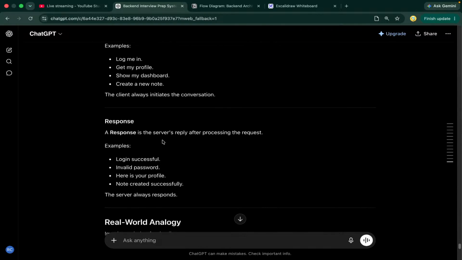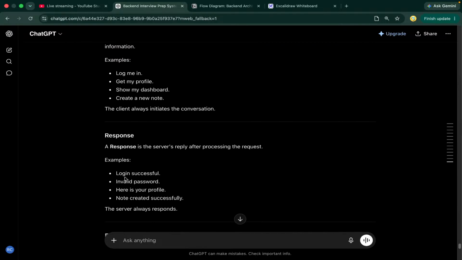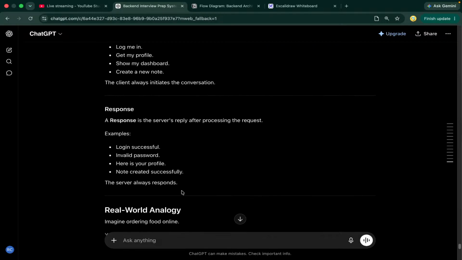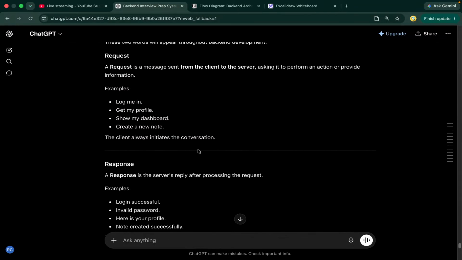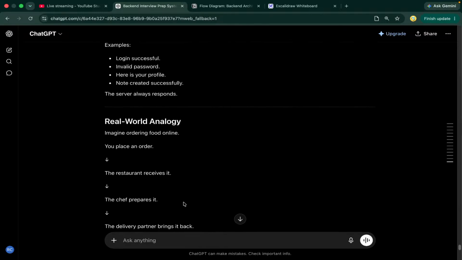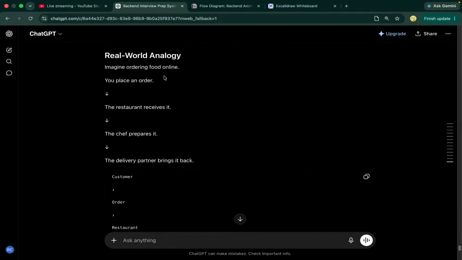Okay, the response is the server's reply. It's the answer after processing the request. So like login successful, password is valid or not, the profile, success, failure, etc. So the request is nothing but the client questioning, and the response is the server's way of replying. Question and answer.